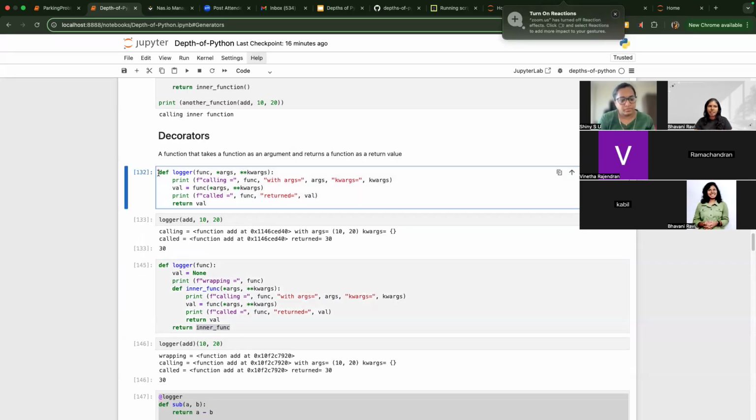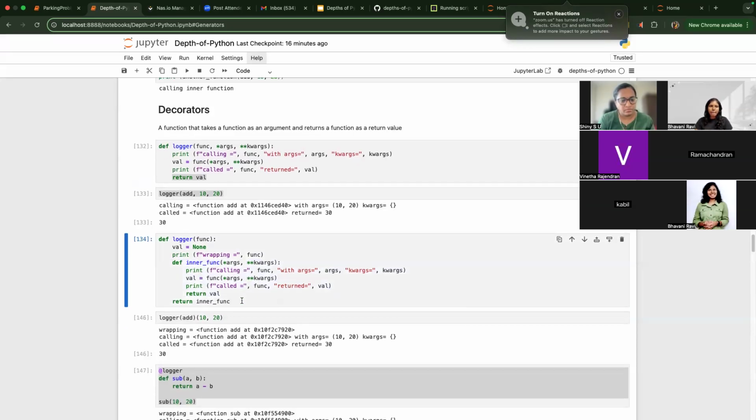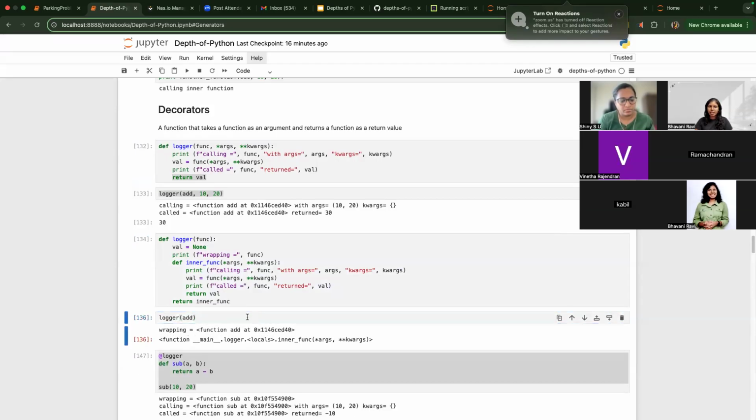First, we have a function called logger, which takes a function and an argument. Rather than calling the function directly, this logger function is going to do the job and then return you the final value. But that's not a decorator. This is not a decorator yet. For it to become a decorator, it needs to take a function as an argument and return a function. Because of that, we create an inner function. So we are wrapping a function and then returning an inner function.